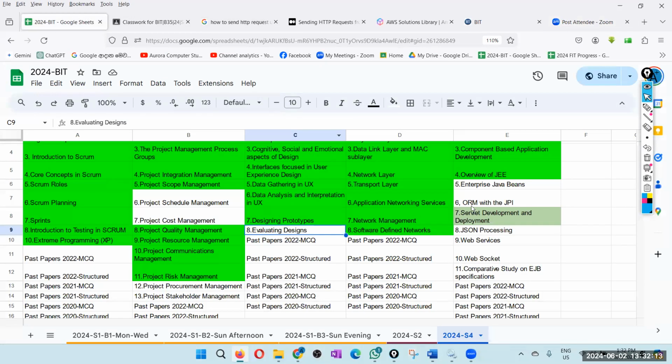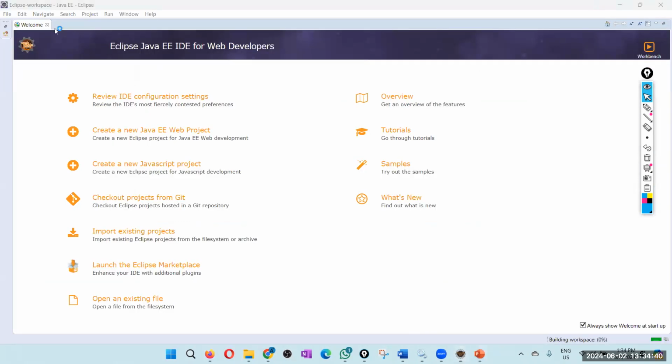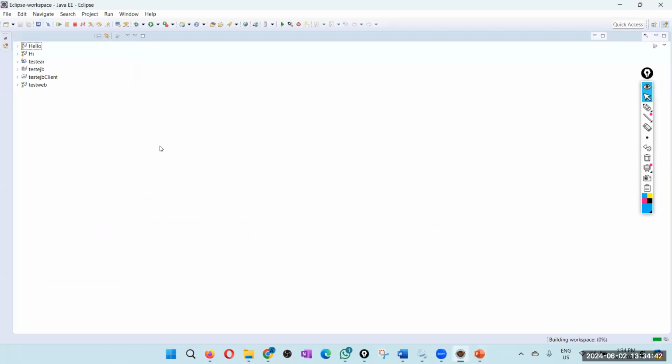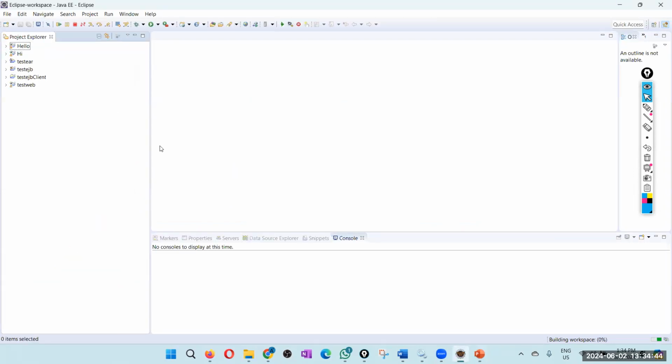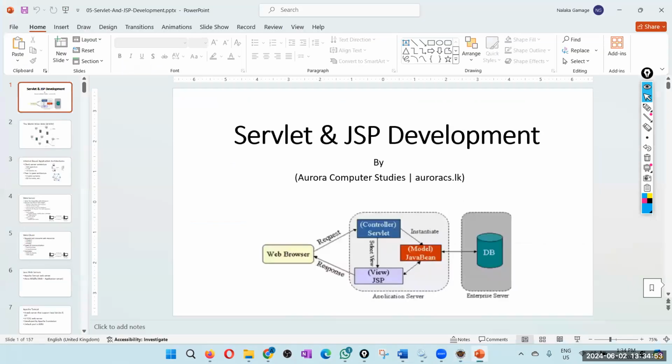Right. So we'll move on to enterprise application development. We discussed servlets and servlet development last time, so we want to finish that first. You need a lot of patience and a lot of commitment if you want to properly understand this subject. Okay. Right. So last time we developed a few servlets.